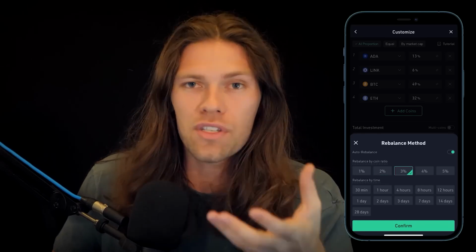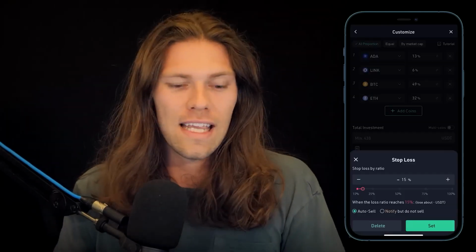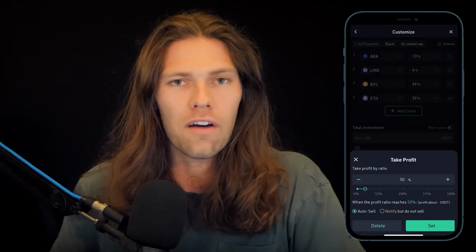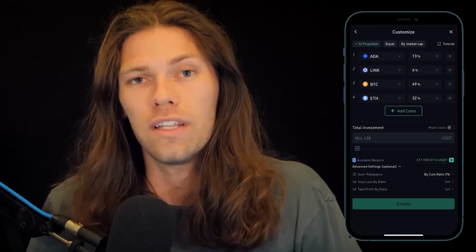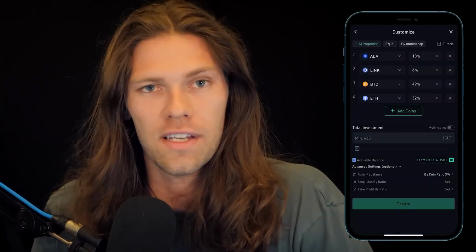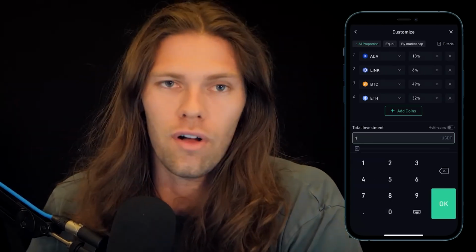And then the other two settings are a stop loss and take profits, which are just percentages that you can set either to sell everything if it drops too low or sell if you profit a certain amount. And these can actually be really useful to take out the psychology of either crypto pumps or corrections in the market. And then you just pick your investment amount and you click create and you're all set.